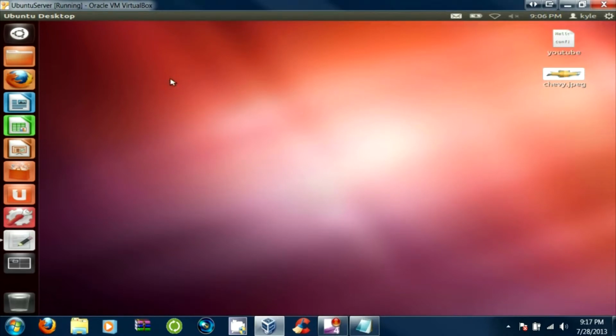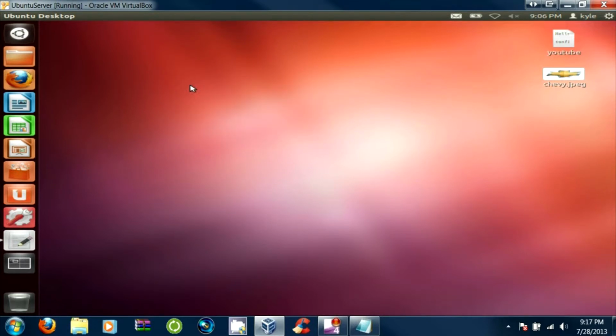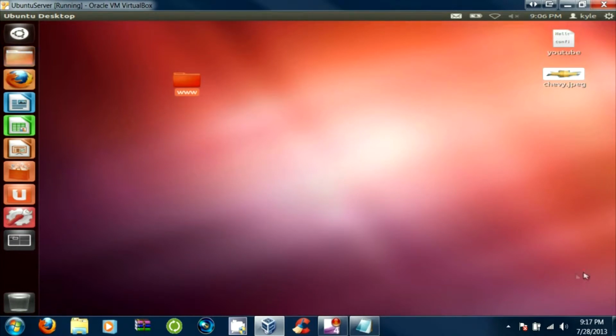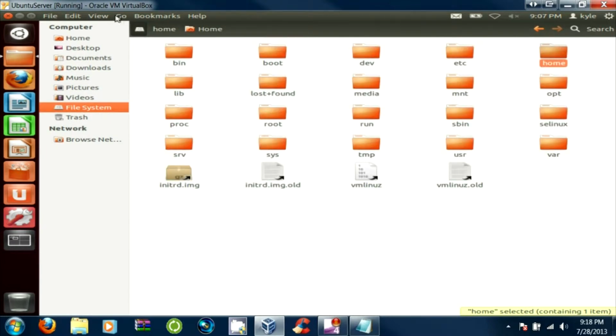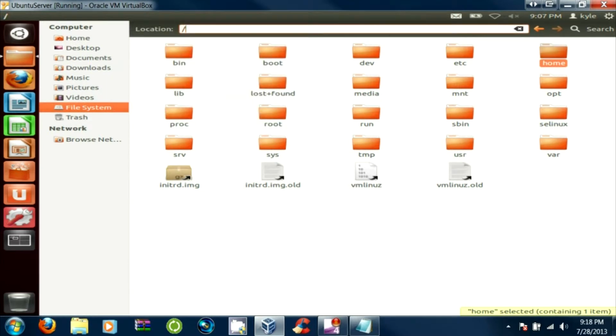Alright, now we have to make a new folder. So you right click anywhere on the desktop and create new folder. Now we're going to name this new folder www and hit enter. Click on your home folder. Let it load up. We're going to go up to the top here and hit go. Now we're going to go to location. Now we're going to type /var/www and press enter, of course.